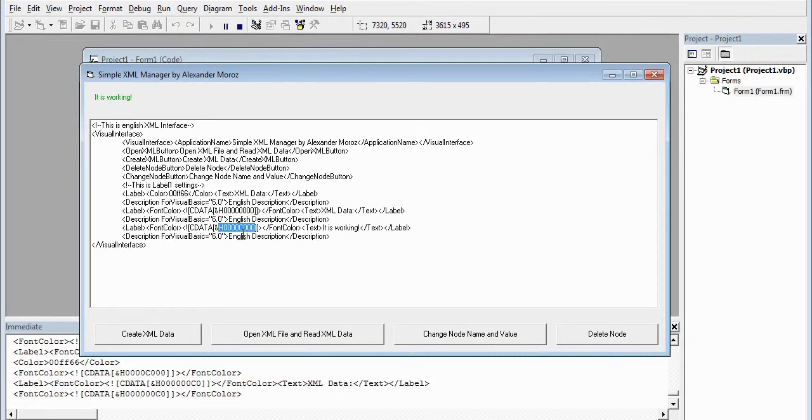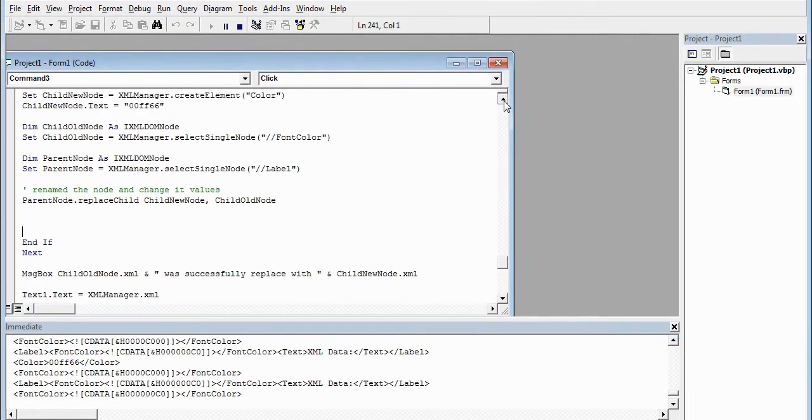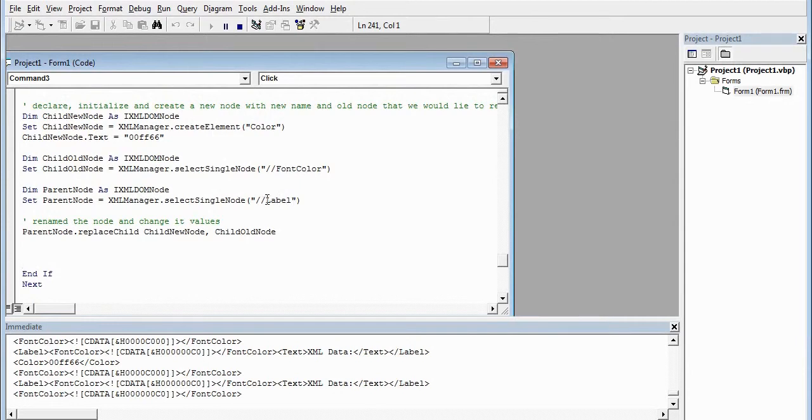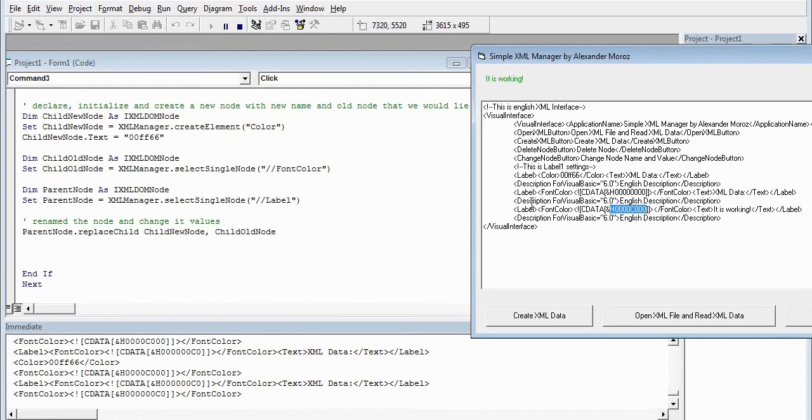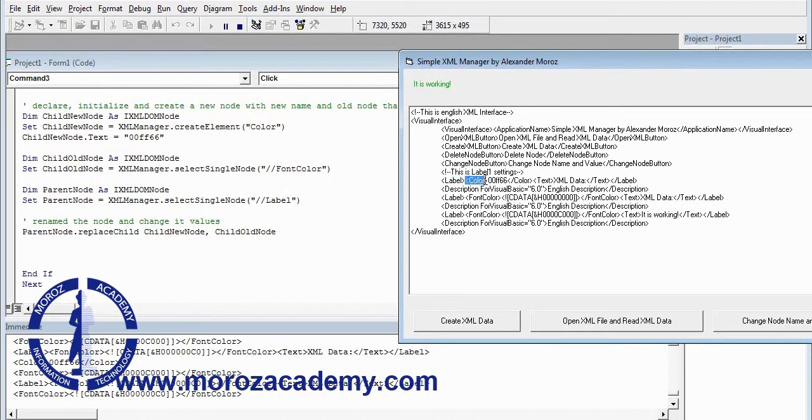But then after this, in our logic over here, we said that we would like to replace the font color in the first label. Let me show it to you. The font color in the first label, because 2 slashes means the first in our XML manager data, okay, into the color. And that's what happened over here. It's going to be label first record, and then it's going to be a color record instead of font color.